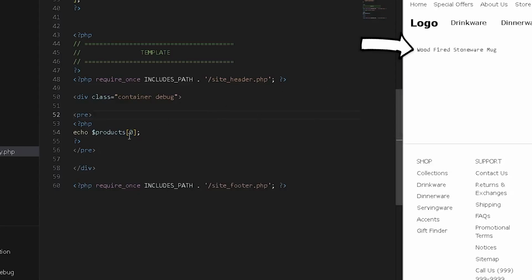And it does. If I change this to 1, which is the second entry, you can see that the title changes on the page as well. So we can grab individual values from our array if we know what the index is.